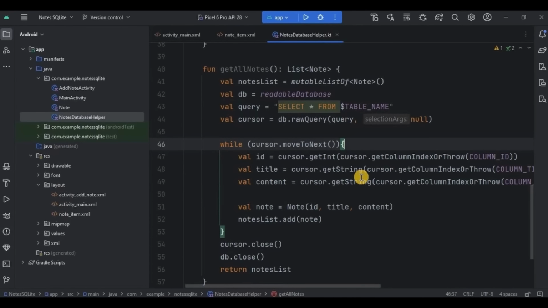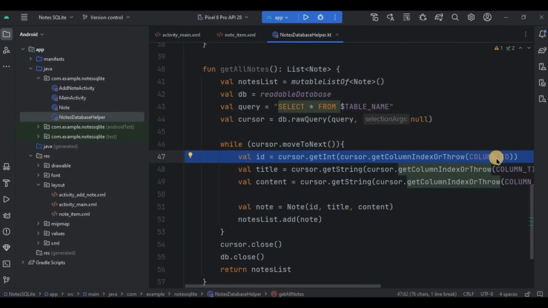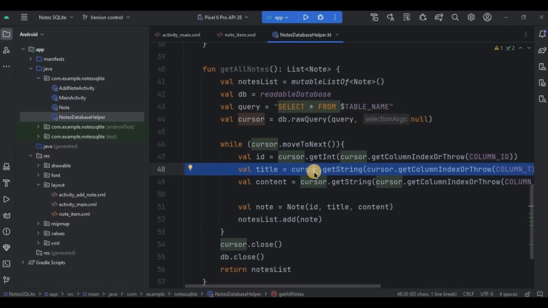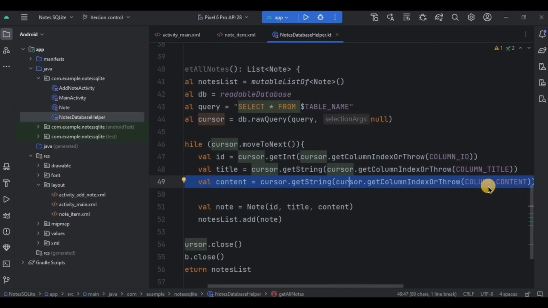But why are we iterating through all the rows? Because we want to retrieve the data as per their index value. As we want to read the data, so we obviously need to retrieve it first, and then using recycler view, we will display it, right? So cursor dot get int as it's an integer. Then inside it, get column index of column ID. This line retrieves the value of column ID from the current row in the cursor. Similarly, next line in which title is retrieved from the column title and content is retrieved from the column content.